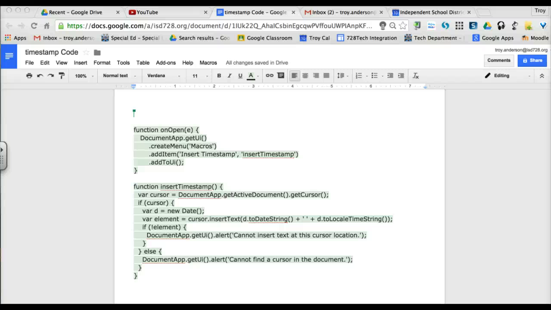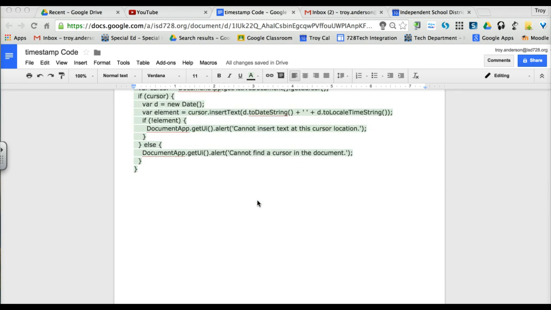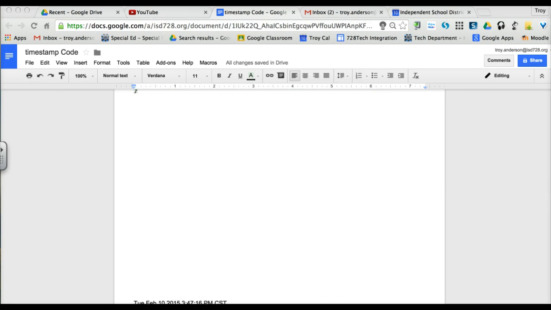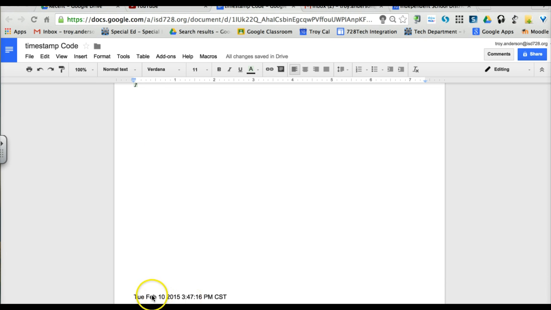Hi there, in this video segment, we're going to show you how you can insert a date timestamp script into a Google document so you can keep track of date and time when you have modified an individual document. In my example down here at the bottom, I've just inserted that timestamp in the very bottom of the document here, but you could put it anywhere that your cursor is in the document. In my case, it's in the footer.